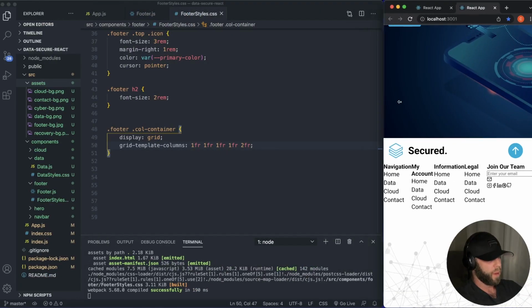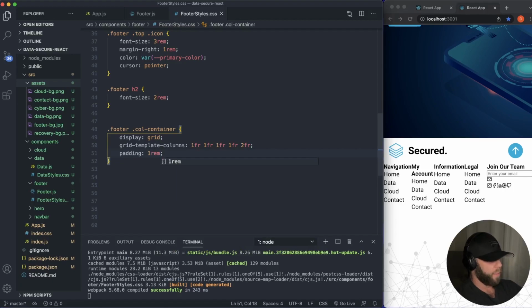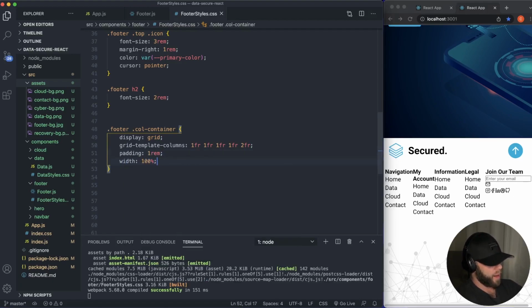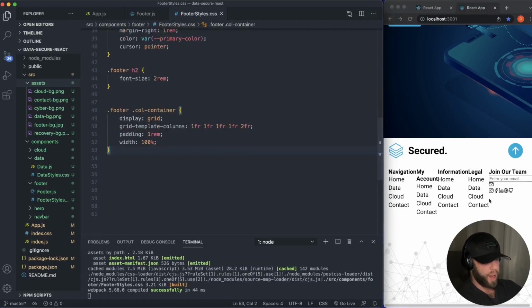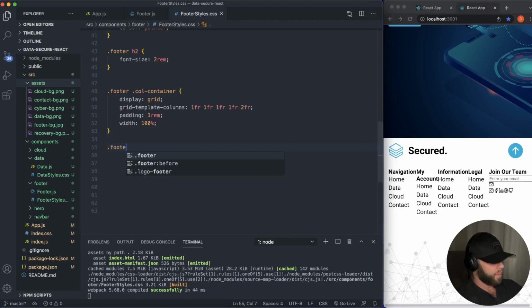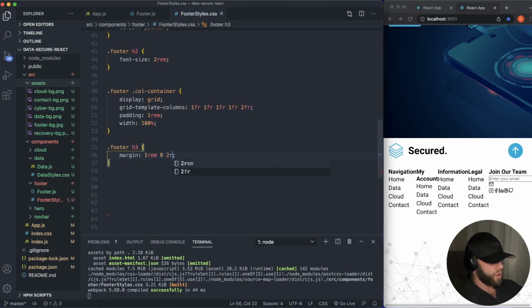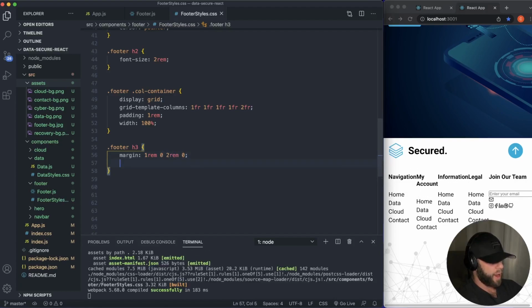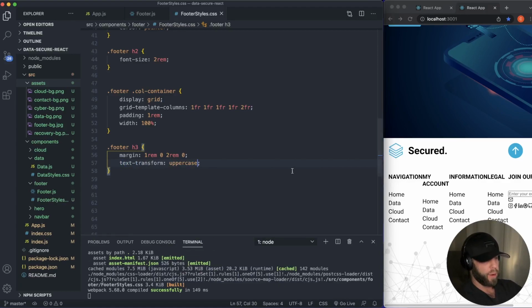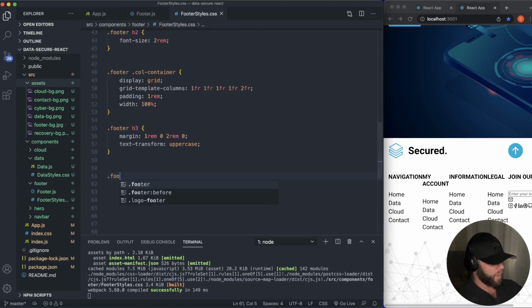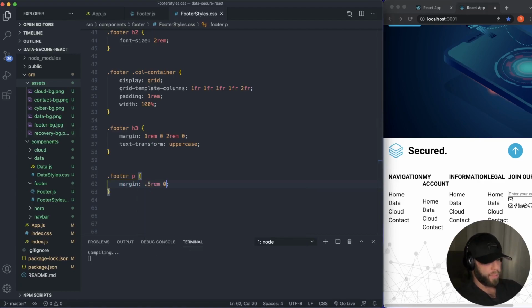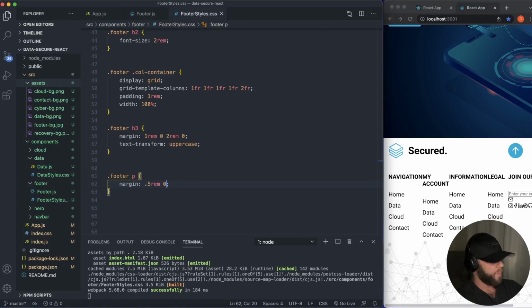Cool. There we go. All right. Now what we can say is padding 1 rem, give it a width of 100%. There we go. Let's style some of these H3s here. Margin, 1 rem on the top, 0, and then 2 on the bottom, 0 on the left. Text transform, we'll say uppercase. Boom, there we go. Be bold, stand out there. Footer P, margin, 0.5 rem, 0 on the left and right. There we go. Let's style our form here.